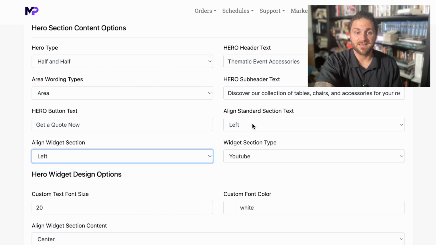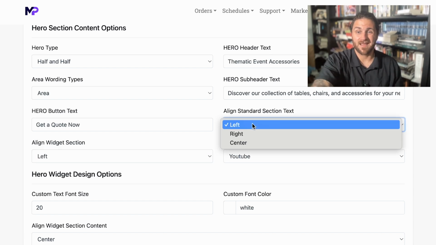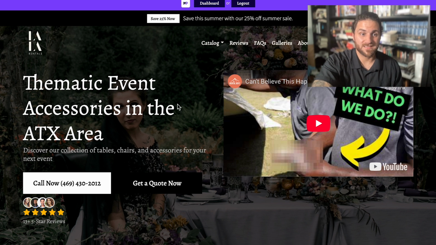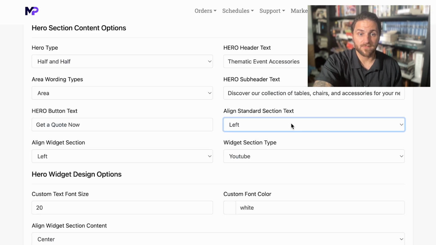We can align the standard text, that text we talked about. Let me show you. We can align which place we want this standard text to be, all of this, to get the quote, the header, the subheader, and the reviews. Maybe we want that to the right and this one to the left. You can customize all of that right here.